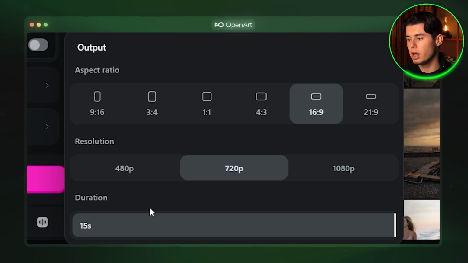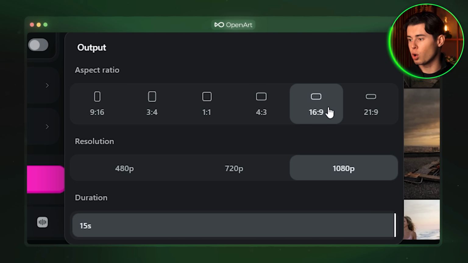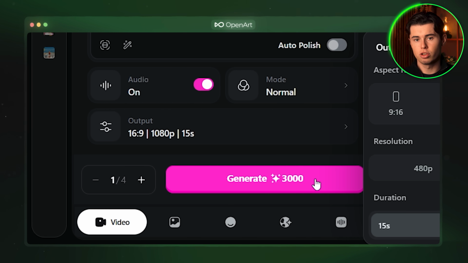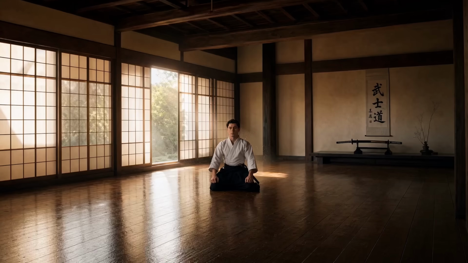Now, for the duration, I'm going with 15 seconds, which is the longest clip Seedance can generate in one go. Then, for the resolution, I'm setting it to 1080p, and for the aspect ratio, I'm staying with 16:9 so it matches the frame of every reference image we've created so far. So now let's click generate, and here's what we get back.